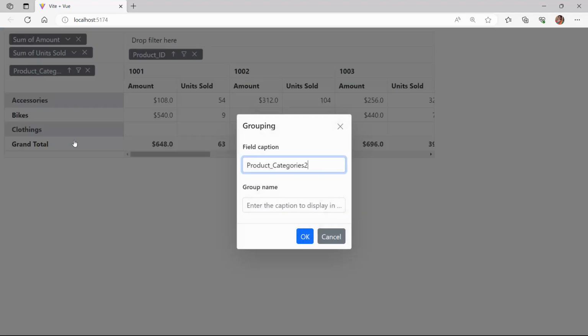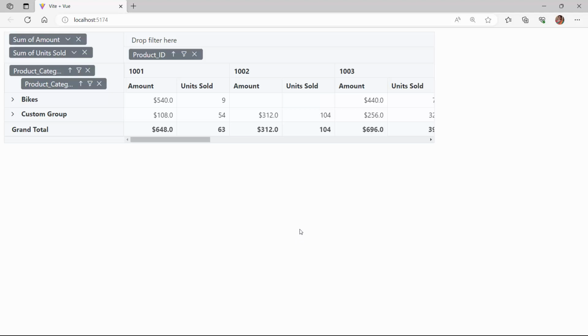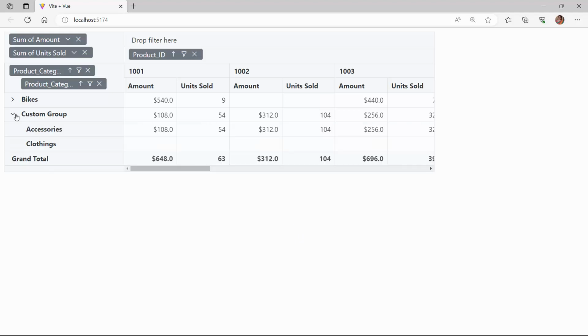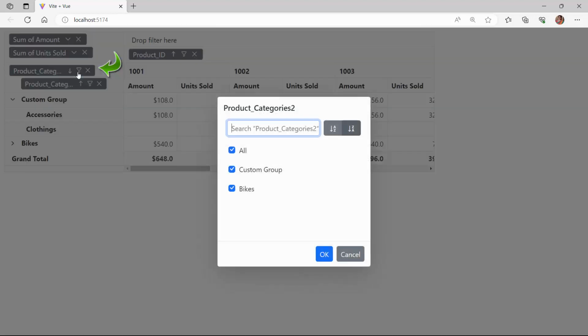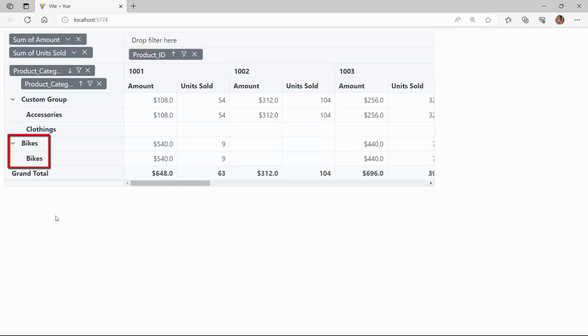A pop-up appears, in which the field caption is the alias of this custom group, created automatically using the field name. Next, I need to set a group name here. I set custom group. And click OK. A custom group is created with accessories and clothings. Also, a grouping bar is added to allow sorting, filtering, and dragging and dropping between axes just like the other fields. Notice that the remaining field members automatically formed a group within it.